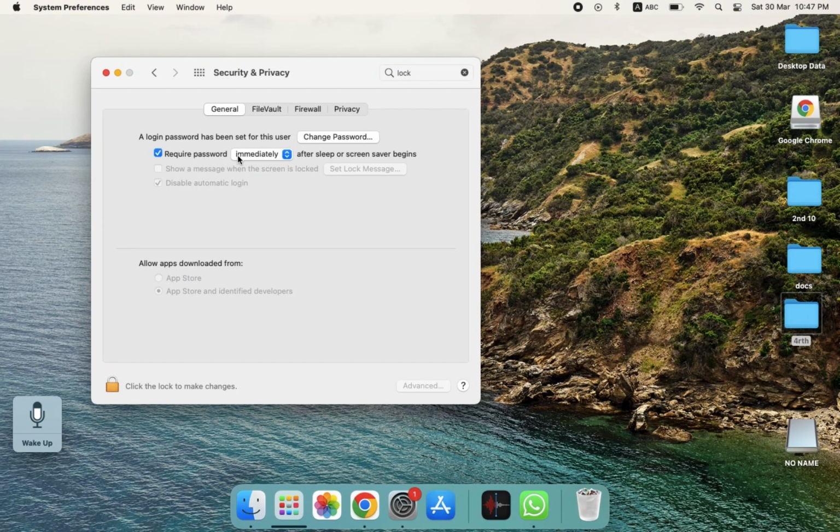So I hope you guys understand this video, how you can lock your screen, and if you want to change the duration, how you can change the duration as well.